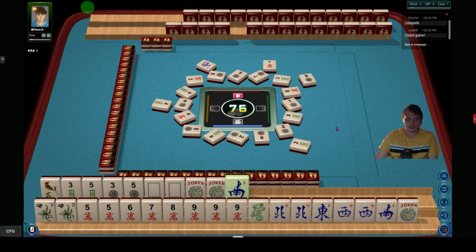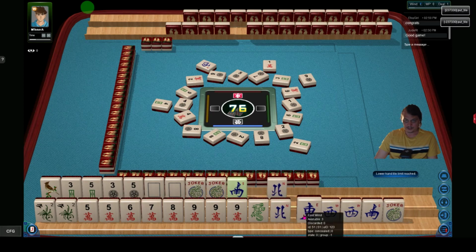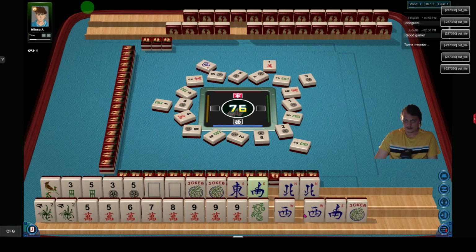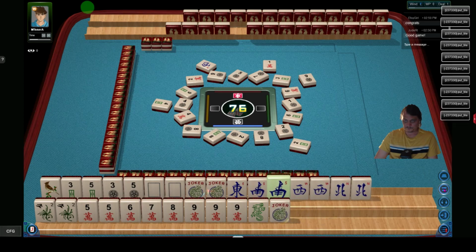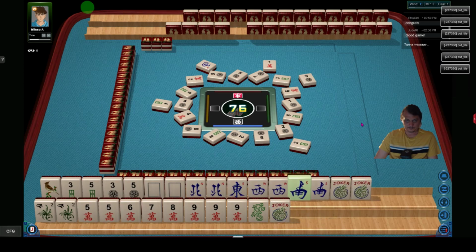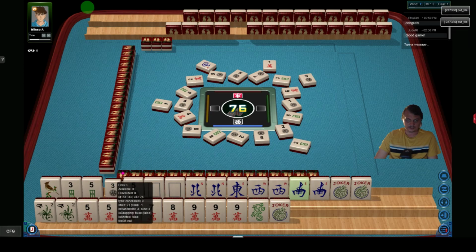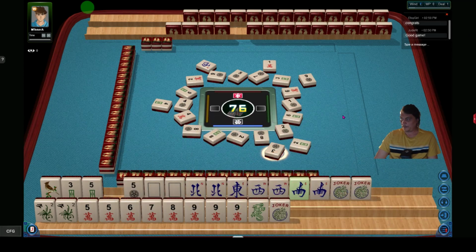So what do I do now? Because my number 1 is getting better. See, the winds are in. I need to discard some. I'll discard 3 and 5 for now. 3 dots.